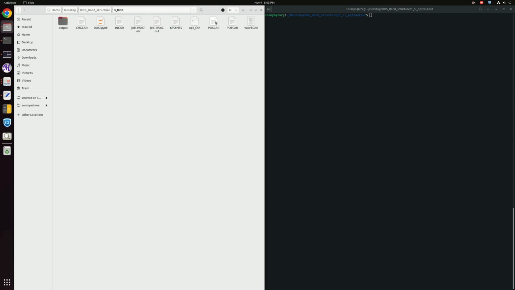This is the same POSCAR that we have saved from the CONTCAR of the first step, and this POSCAR will remain in the second, third and fourth step as well. Okay, and here some changes we have made in our INCAR file that I am going to show you over here. And this third step is to find out the density of states.